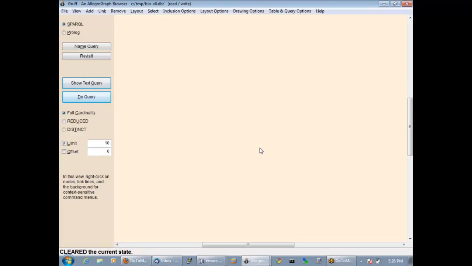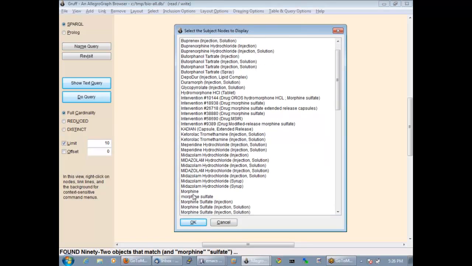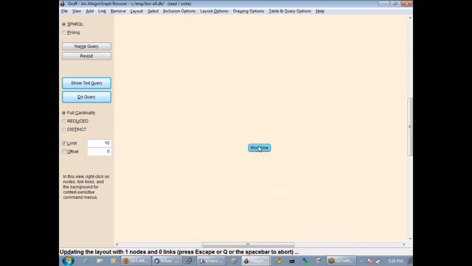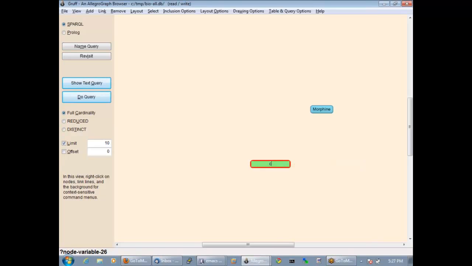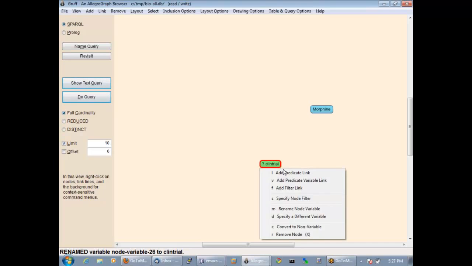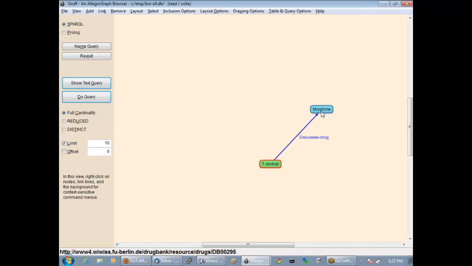So let me start. First I start with, say, morphine sulfate, and I get the morphine, and so here it is. And then I want to link it to a clinical trial, so I make a variable node, and I call it a clinical trial, and I want to establish a relationship between the two. So let me see, discusses a drug.